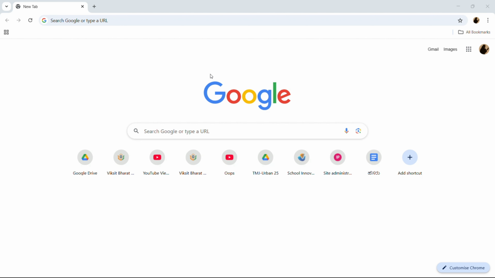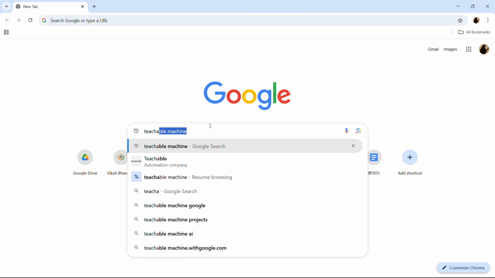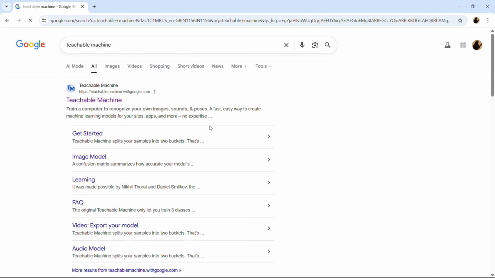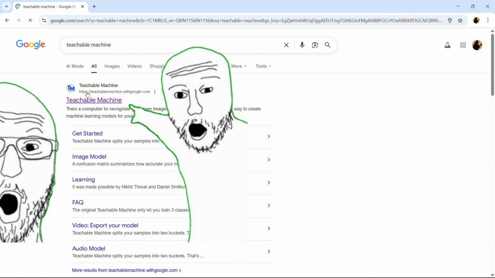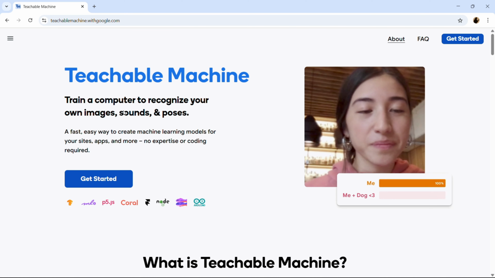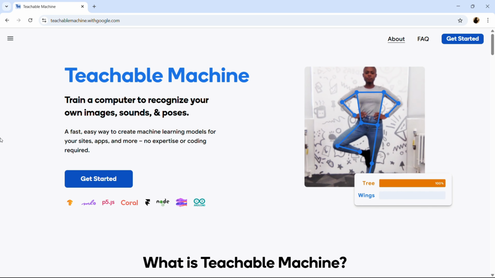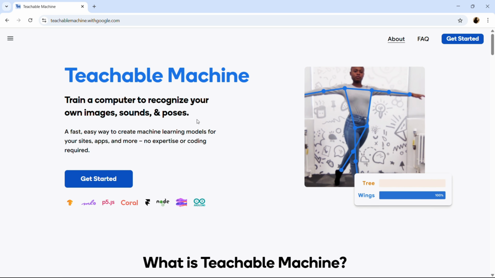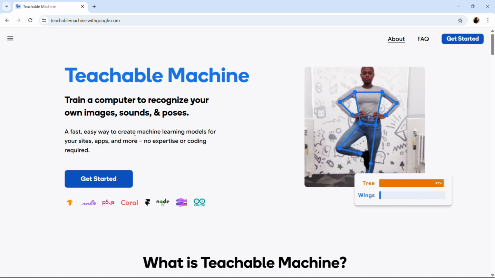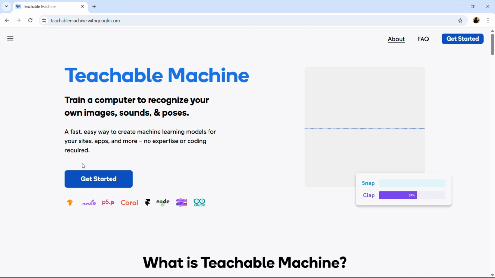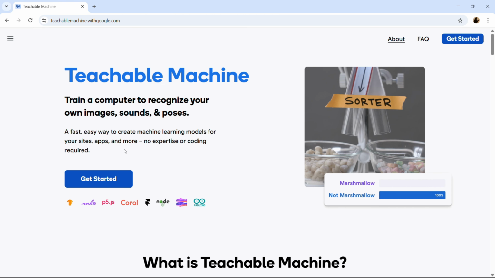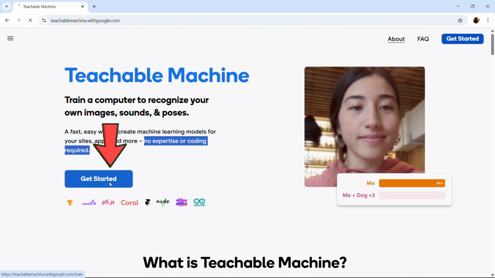Explore Teachable Machine. Search Teachable Machine. Select the first link. Okay, you can see Teachable Machine: train your computer to recognize your own images, sounds, and poses. A fast, easy way to create machine learning models for your sites, apps, and more. No expertise or coding required. Go ahead, selecting this. Okay, get started.